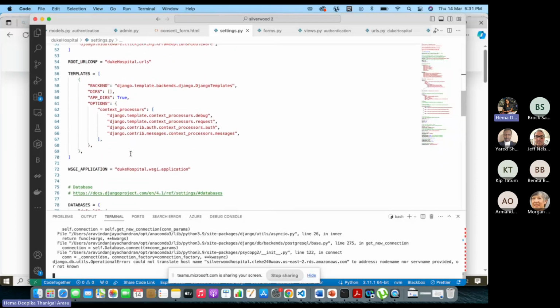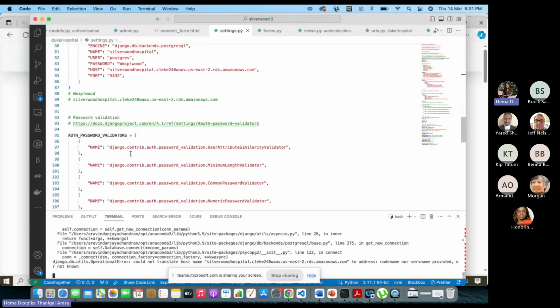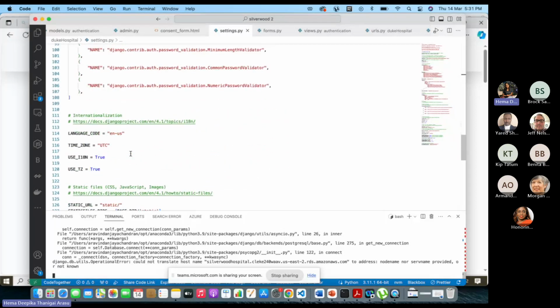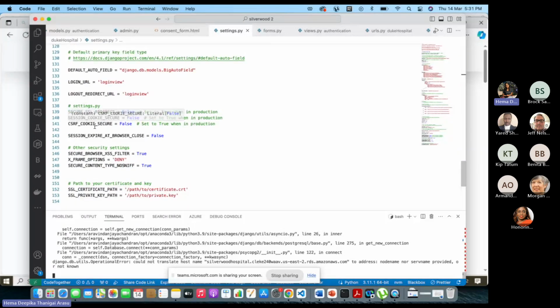So this is the middleware, templates, and the databases here. And I'm going to explain the security features. First is the encryption, SSL/TLS encryption. The data is transmitted between the client and the server, protecting the sensitive information. And the secure cookies and CSRF tokens. These cookies are sent over an HTTPS connection, enhancing the protection against interception.